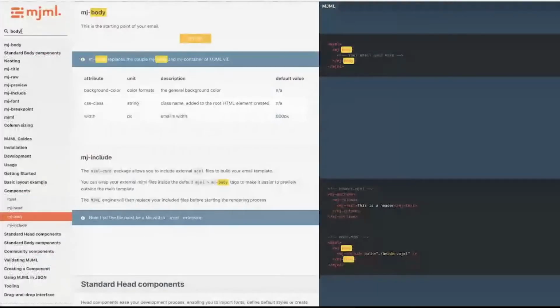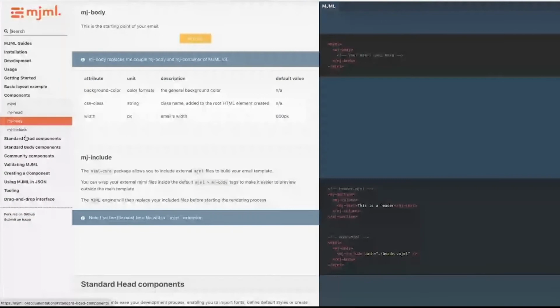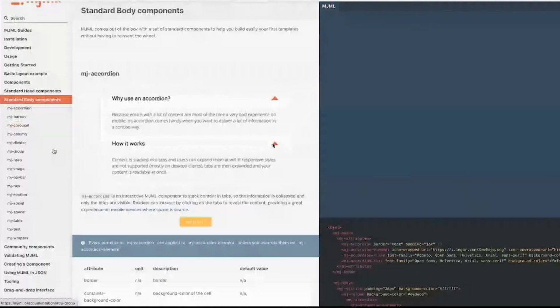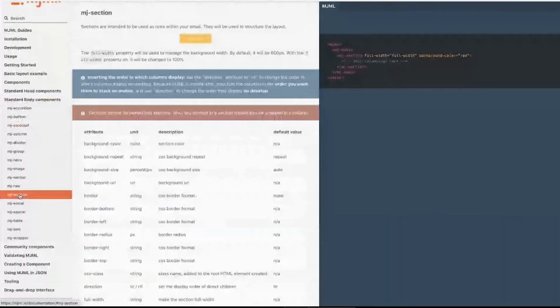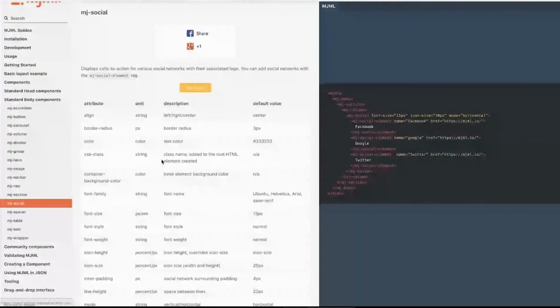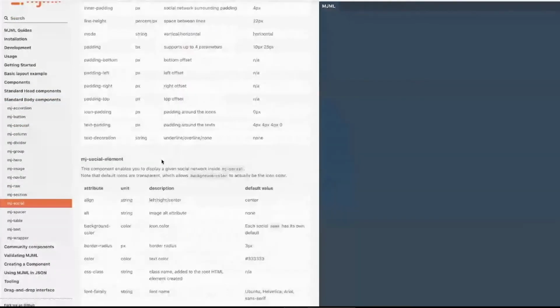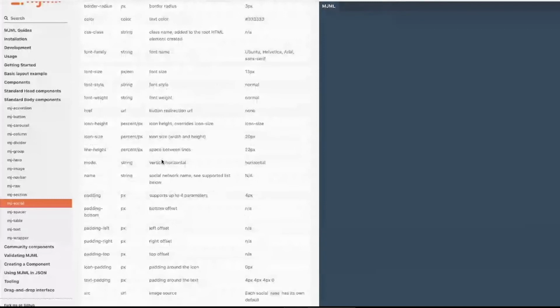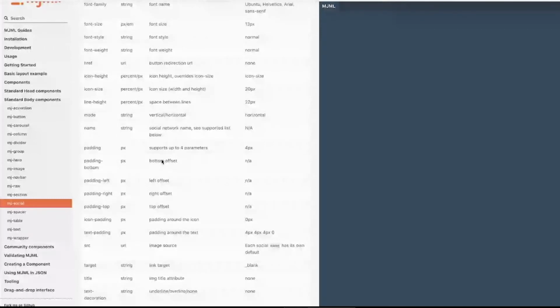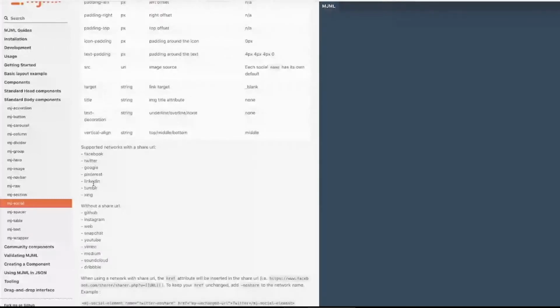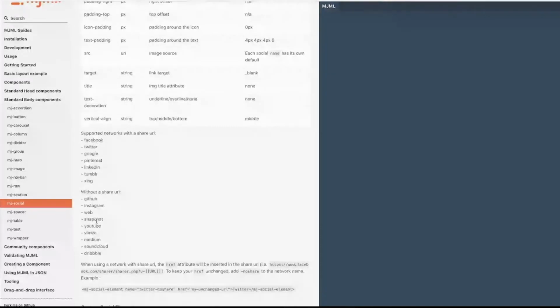I'm going to clear this search, and then I'm going to go to body, standard body components, which is social, sorry. And then you're going to find all of the social elements that are available. I think it should be under name. Yeah, so here you can find all of the social elements that are available. With a share URL, so it's going to share your newsletter on the social networks, or just with a direct link. And so all of the social media networks are supported.